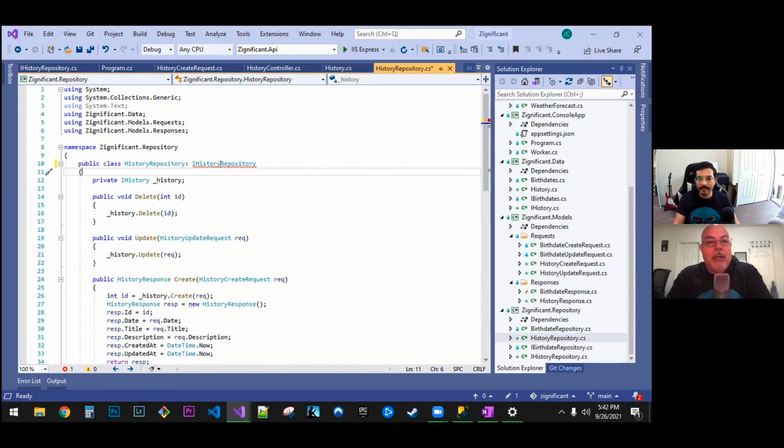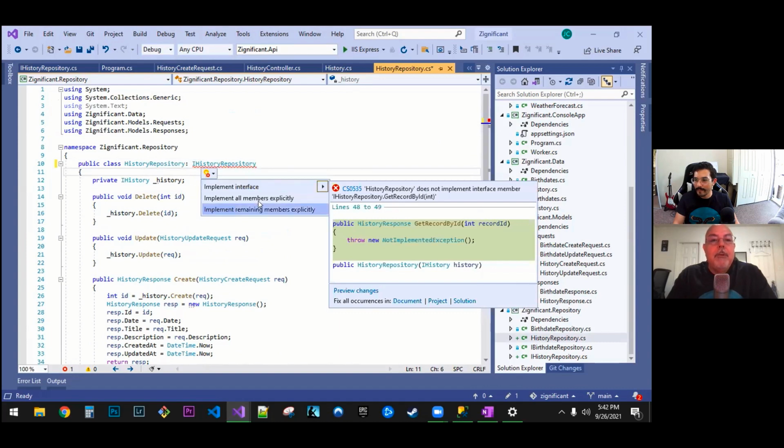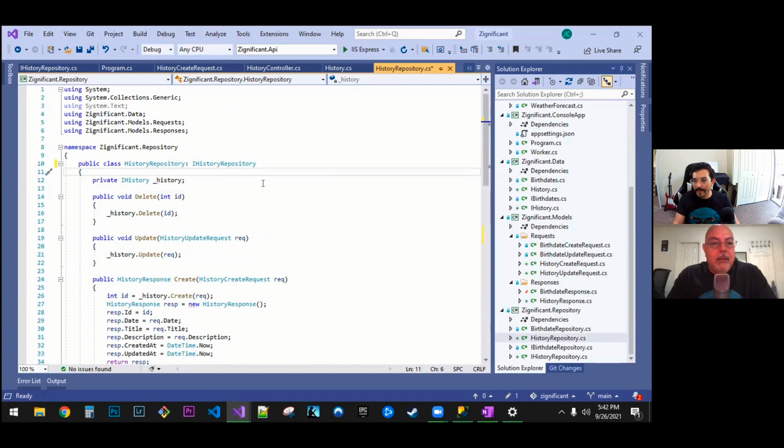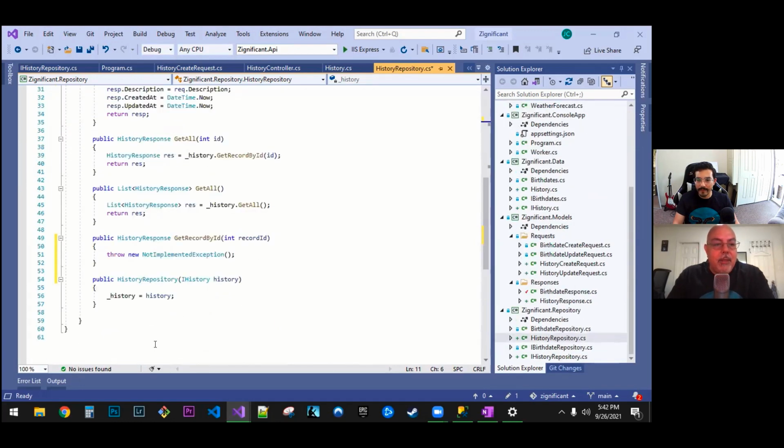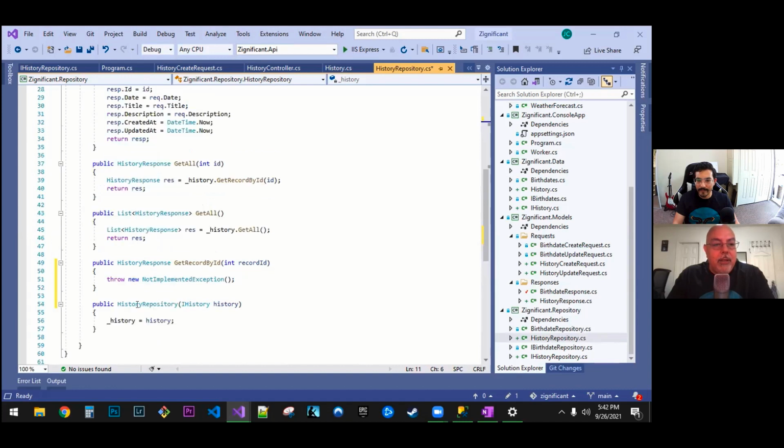So let's hover over that and see what's going on. Let's show potential fixes. And it says, let's implement the interface. Let's see what's missing. Go ahead and click on that. Let's scroll down to see what it added. It must have added something at the bottom. Oh, right there, line 49. So GetRecordByID is one that hasn't been implemented.